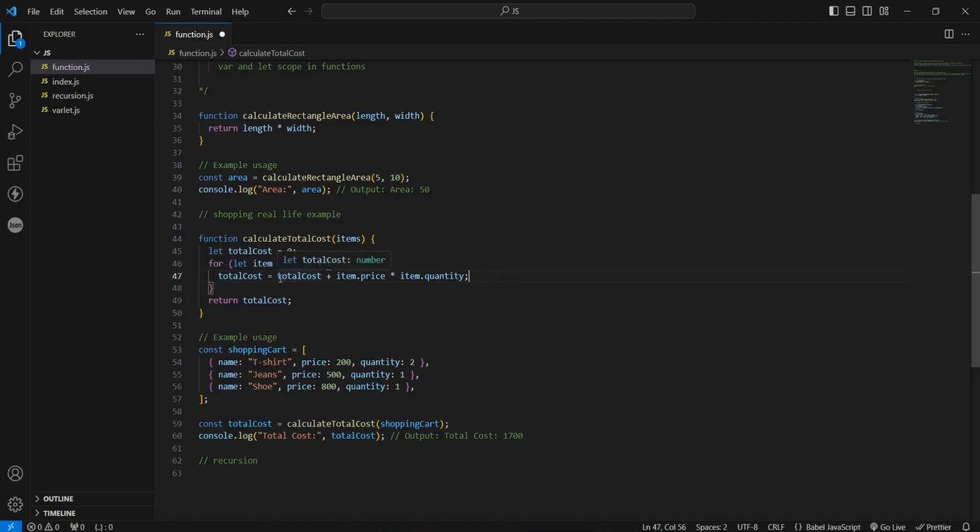So in this, what we are doing is total cost, that is 0, plus item dot price. So we are getting item dot price, that is 200 from here, and item dot quantity, that is 2 over here. So item dot price, 200, into 2, that is 400. So we are done with the t-shirt, so it's 400, guys.